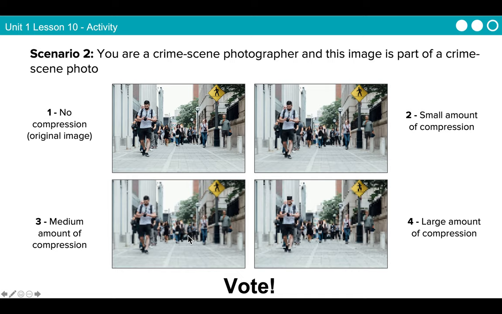Image three, I'd still say that that's not good enough for a crime scene photograph. I would say image two is possible. My preference would be for image one, just because of the detail that would be required in a crime scene photograph. You could probably get away with option two, but I would say option one would be the preferred for a crime scene photo.